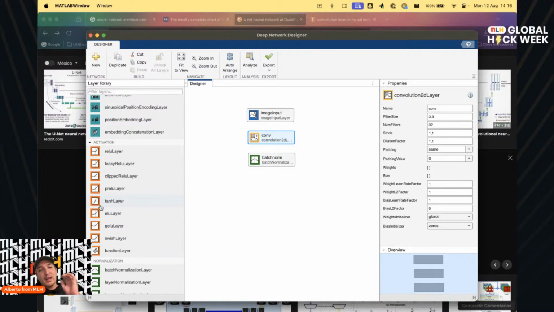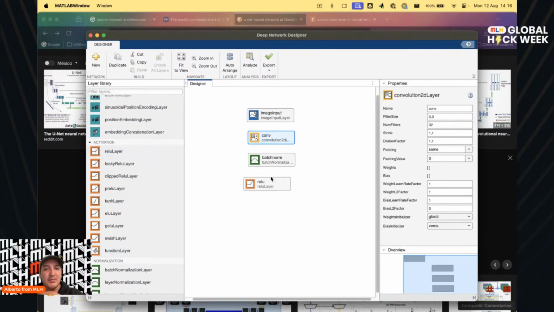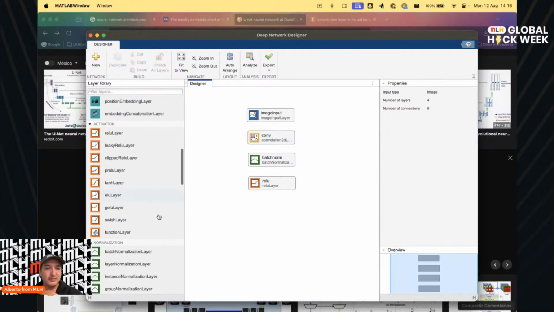I was mentioning that ReLU is not the only activation function. There's also, for example, the PReLU, the leaky ReLU, the clipped one, the tanh, and many other function layers. You can declare one on your own with MATLAB code, but in most cases ReLU works fine. I don't know why, to be honest.